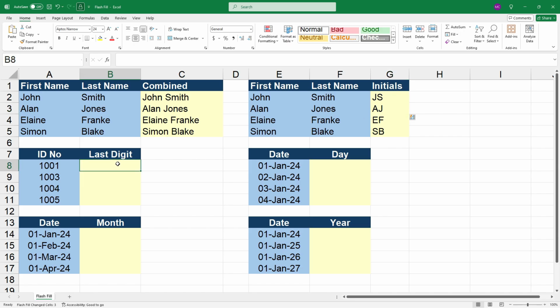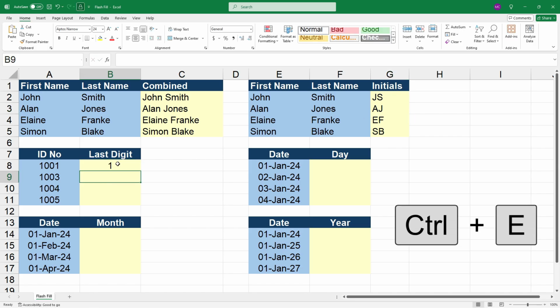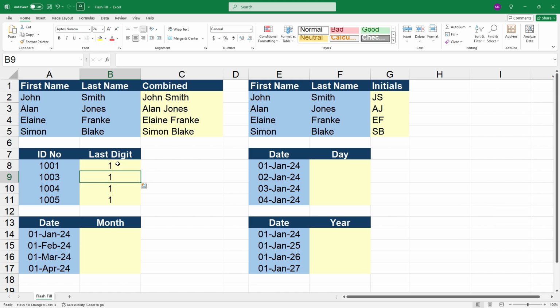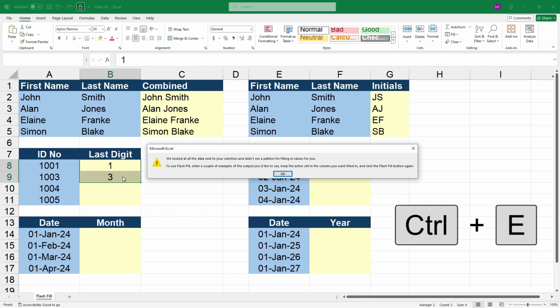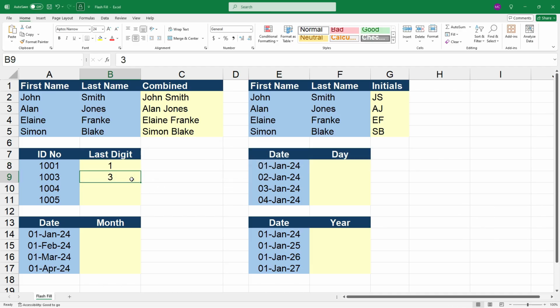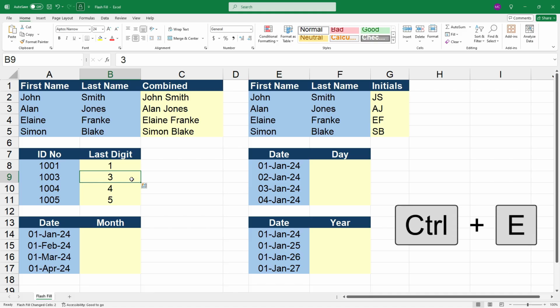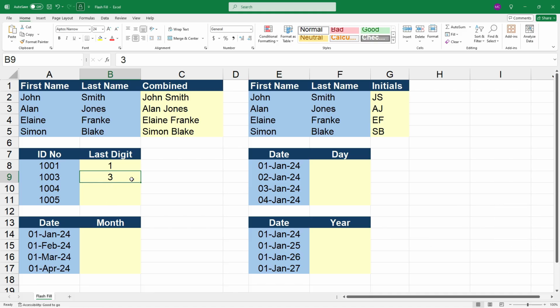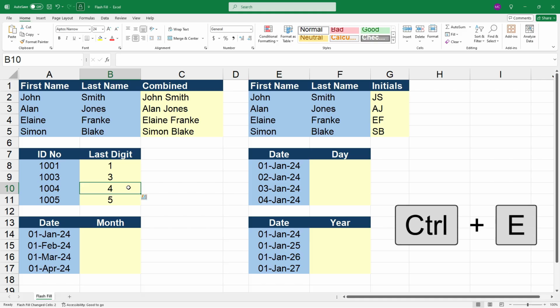Now, if I come down here and do 1 and then Control E, you'll remember that that doesn't work. So I'll just Control Z to undo that. And then if I type 3 here, I just want to show you that what you don't do is select both of those cells and then Control E. You'll get an error message like that. Instead, you just need to select one of the cells and press Control E. I'll just Control Z and undo that. Or you can just be on the cell below it and press Control E like that.